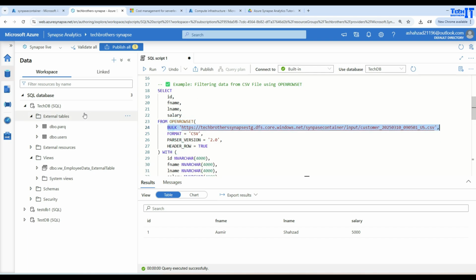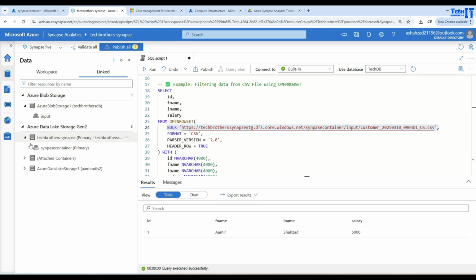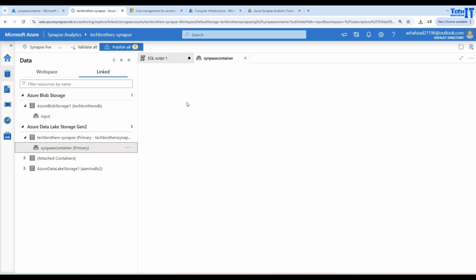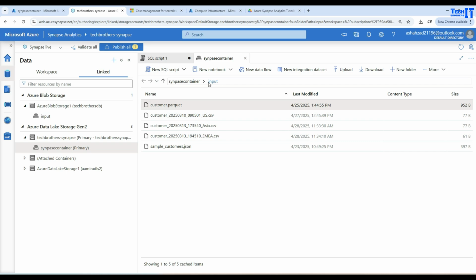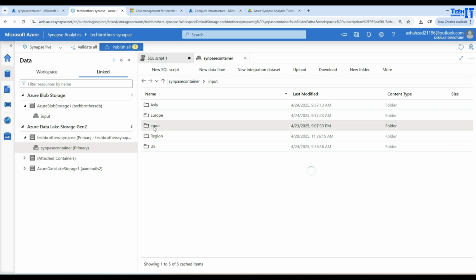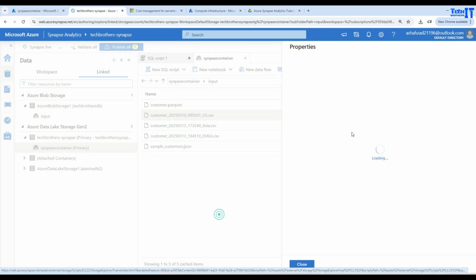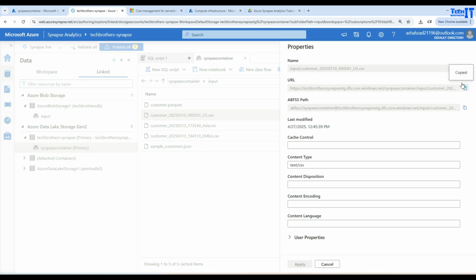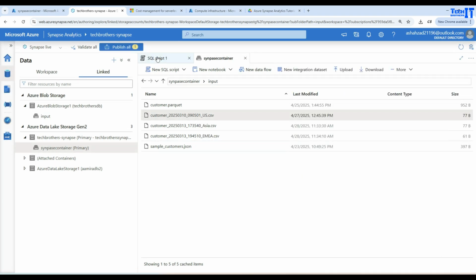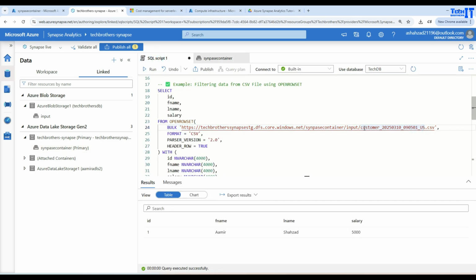For this file path, if you go to the linked tab, here is our Synapse container, and in the Synapse container we have different folders such as input and so on. If I want to read one of the files, I can go here, go to properties, and copy that. This is the same path I have copied for this query. Here I'm reading customers from US. That's the file path I have provided, and you can tell it is formatted as CSV, parser version 2.0, and header is equal to true.